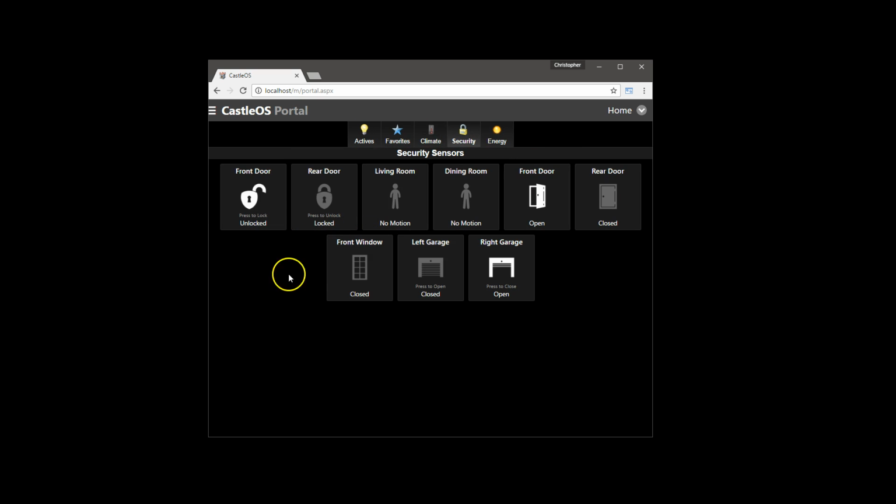The Security tab gives you an instant readout of all of the security devices in your system, such as the door locks you see here, and the door and window sensors, garage doors, motion sensors, but also includes things like glass break sensors, leak sensors, and other such devices.